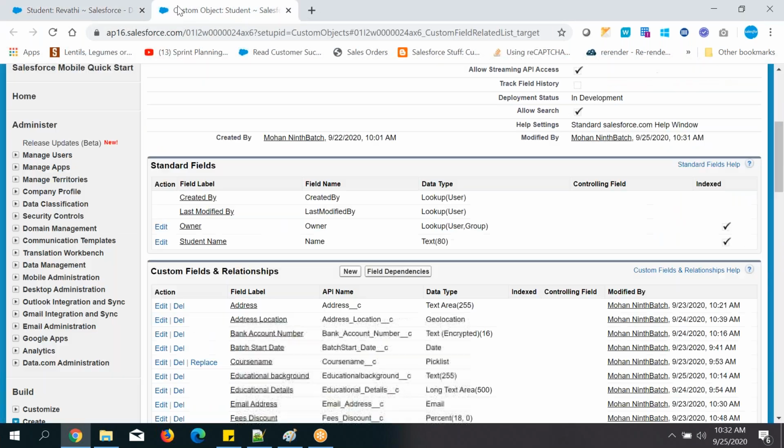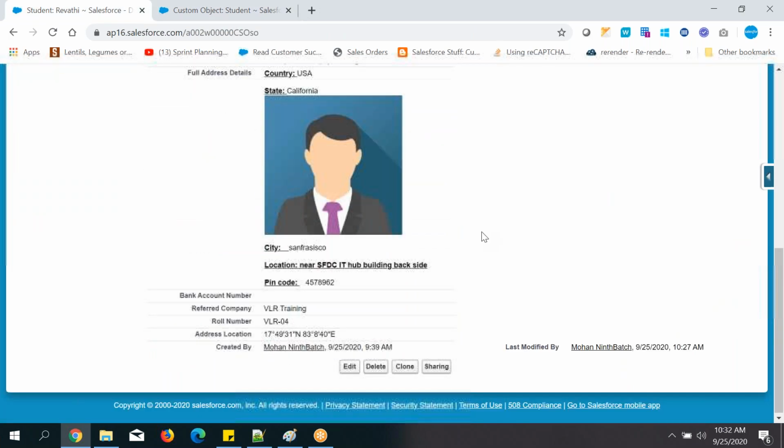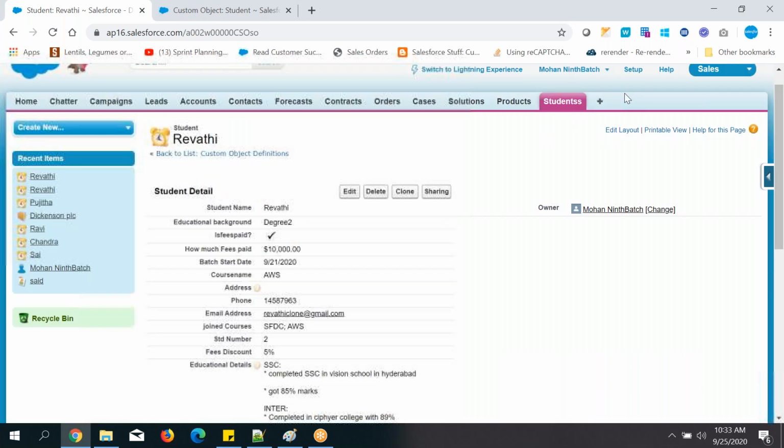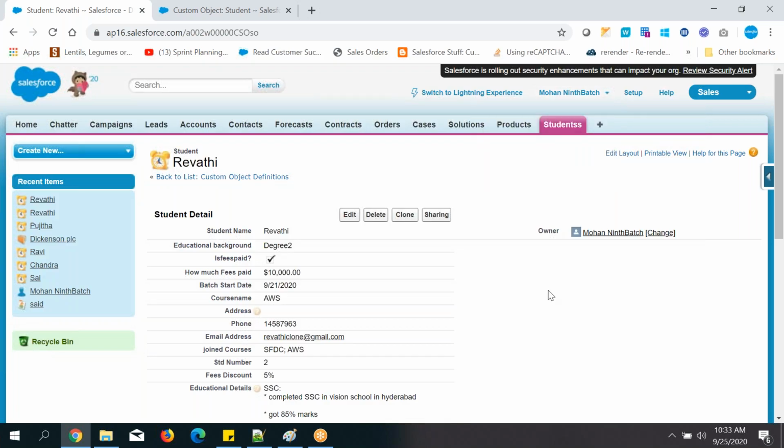So let's open any one record. Now, what are the 4 standard fields? Created by, last modified by, owner, name. Let's check one by one. Created by. Where is created by? At the bottom you can see created by. Which user? Mohan 9th batch. How? I only logged in, so my details only will be there.